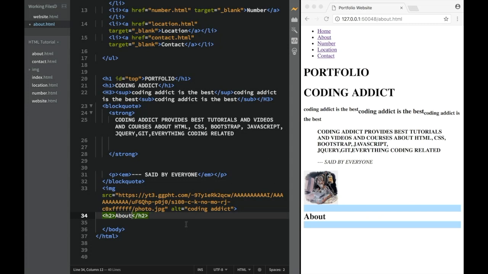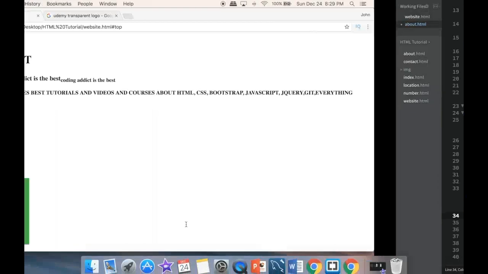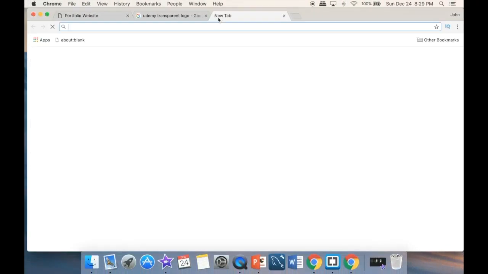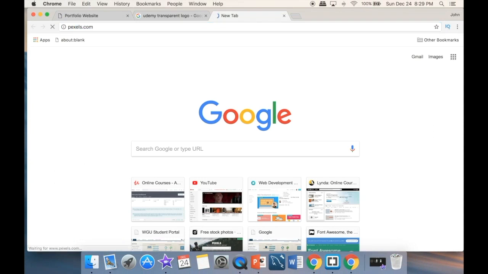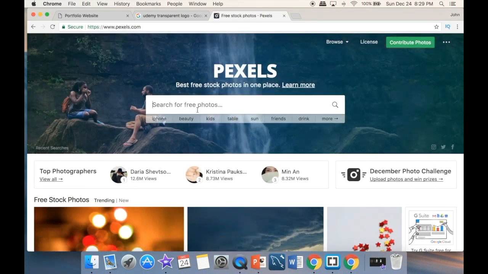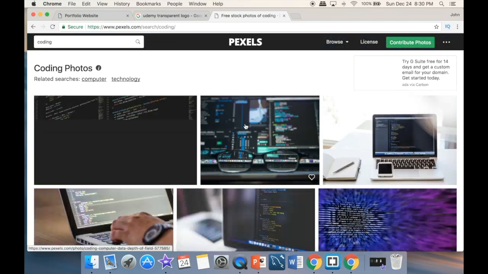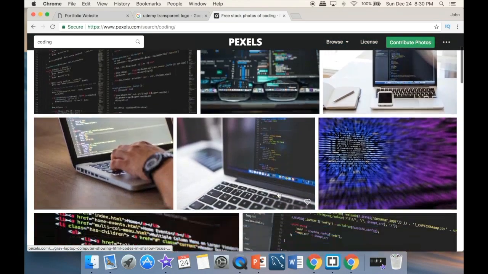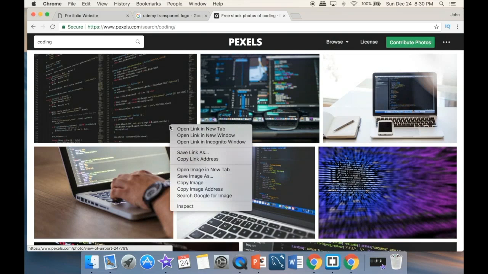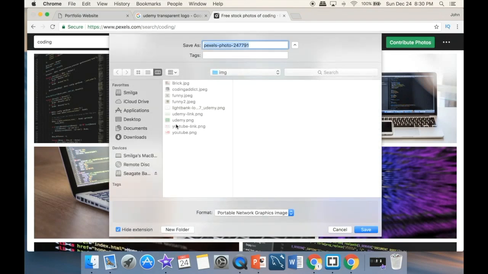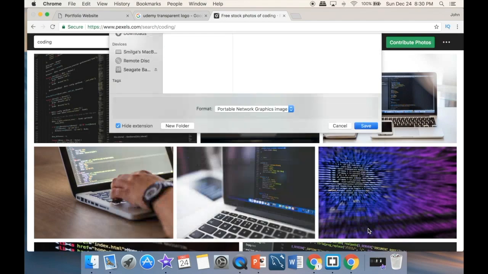So let's go back. This time we're going to go to pexels.com, and we're going to get 3 images. I'm going to search for something with coding, right? And we're just going to get, I don't know, this guy. Over here we're going to say save image as, and this is going to be coding 1, like this.